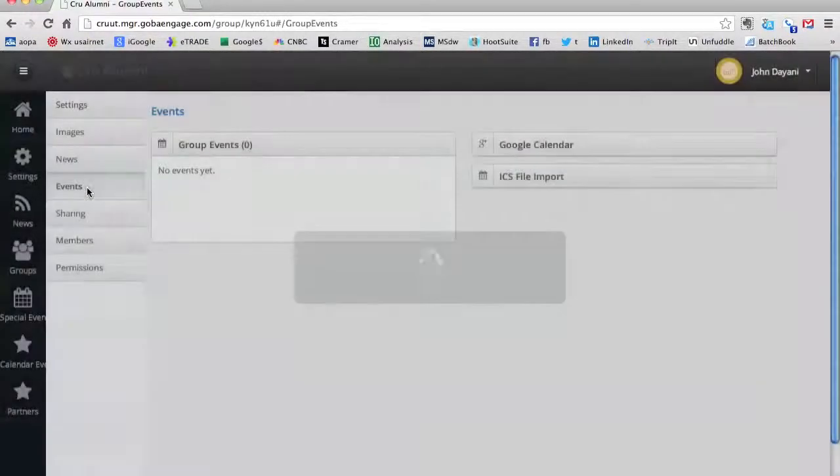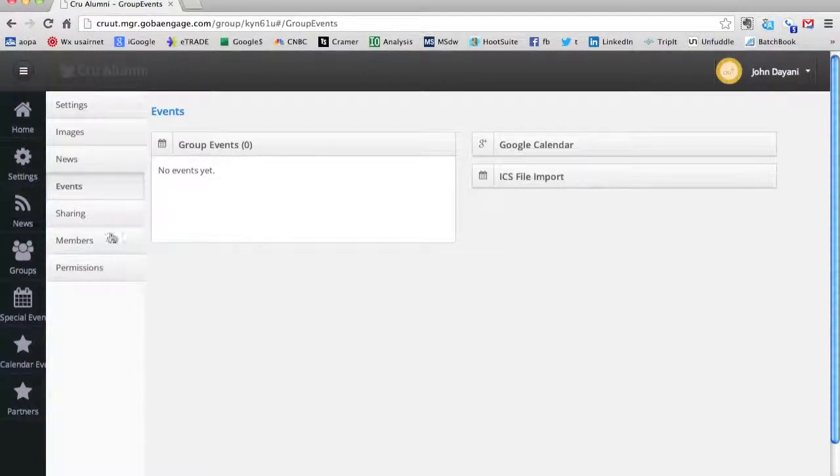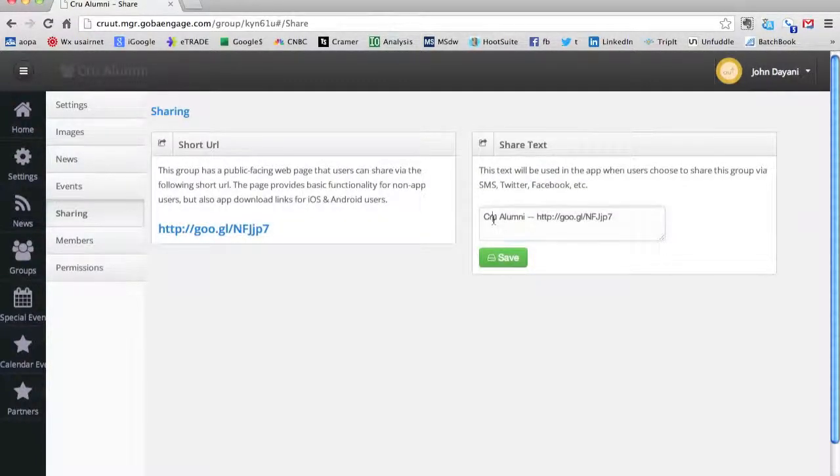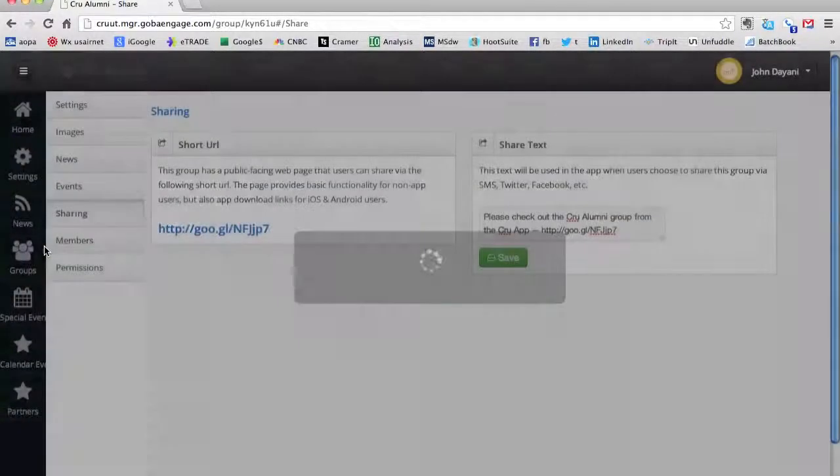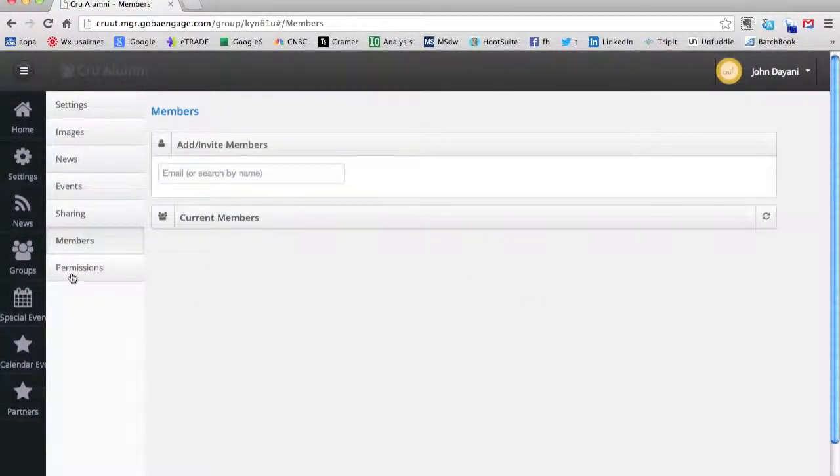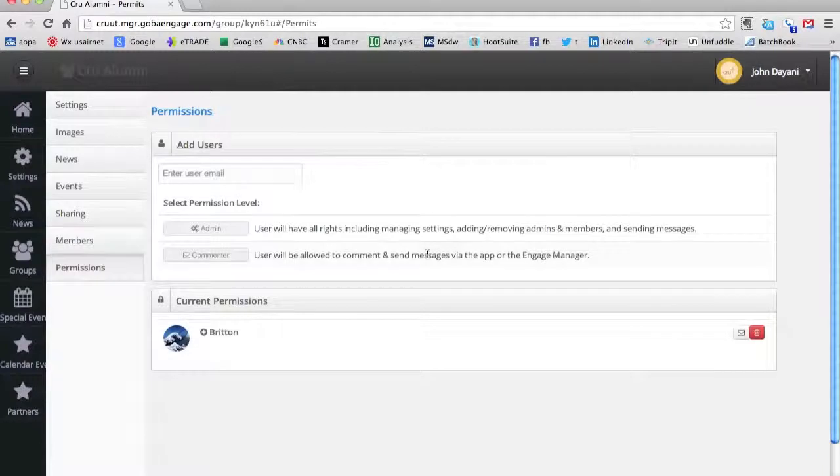News items we've seen, any events tagged to this group will be seen here. Here's where I can customize the share text and make it easier for the user to share. Please check out the Crew alumni group from the Crew app. Save it, and now that'll be the default messages. I can see my members here, and then I can also assign different administrators for this group, and they can either have full control of the group, edit things, or they can just post comments.